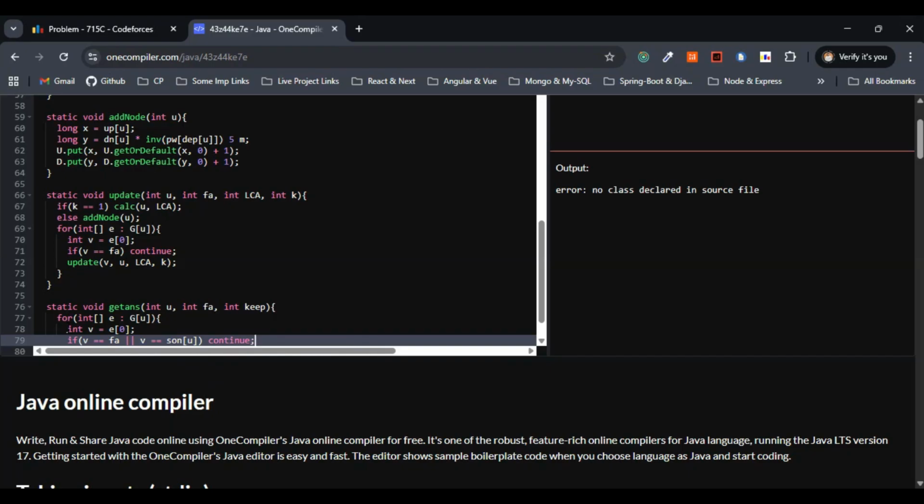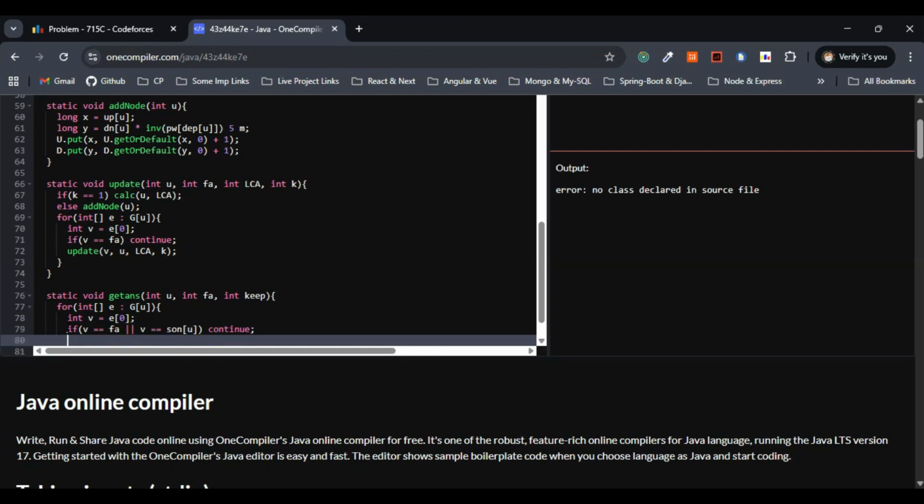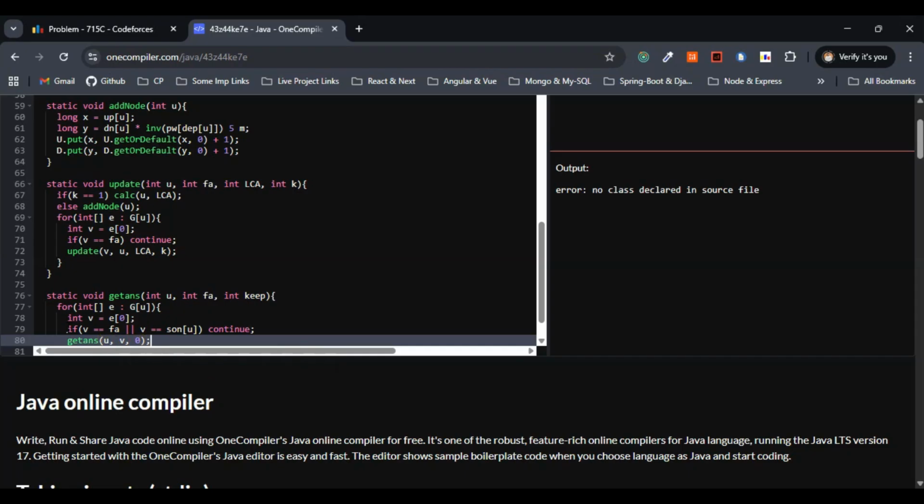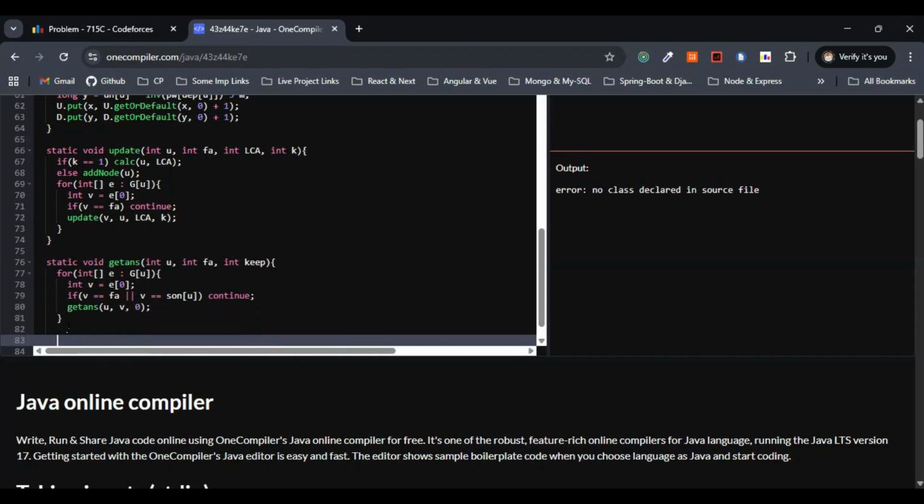Now let's solve and clear. Meaning we have to set the keep variable we have made use of to 0. So let's recurse. I'll just go with getAnswer here. The parameters that we need to pass are u, v, as well as 0. Right, so let me come out of this one entirely.